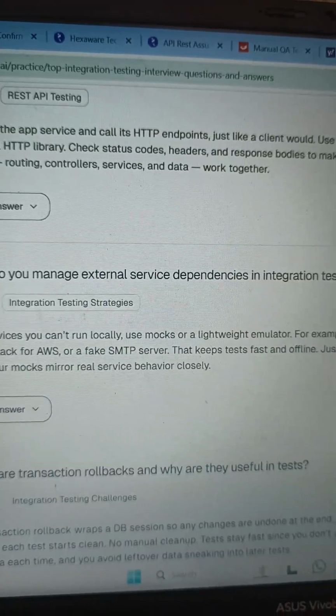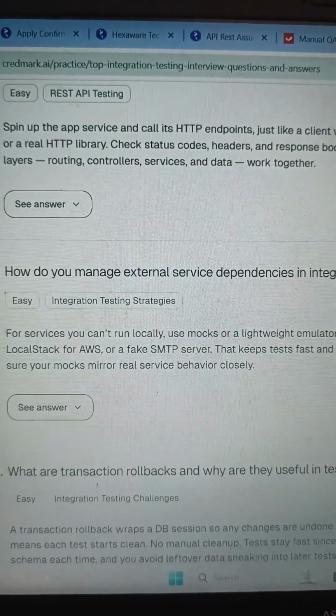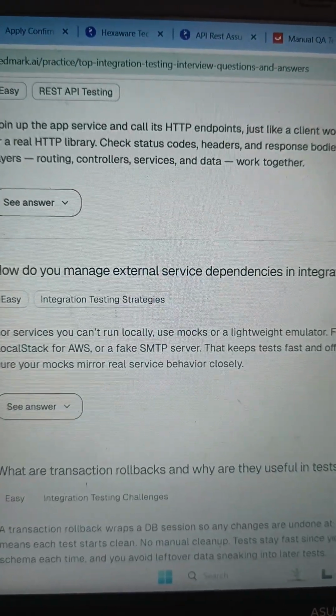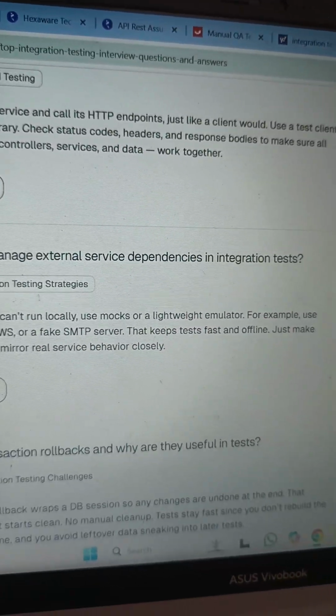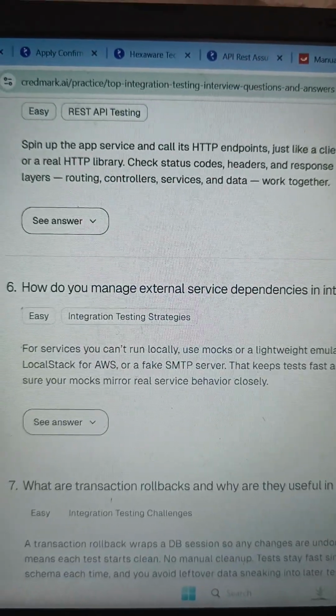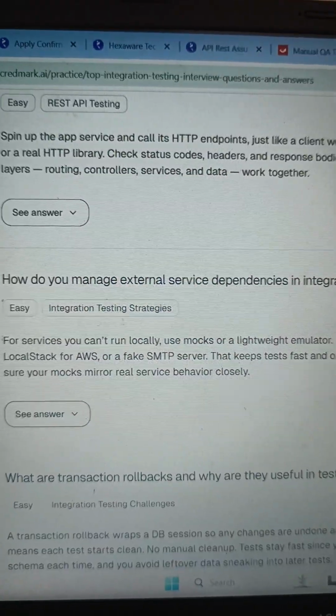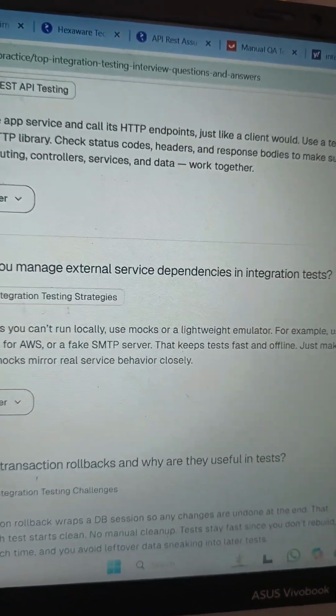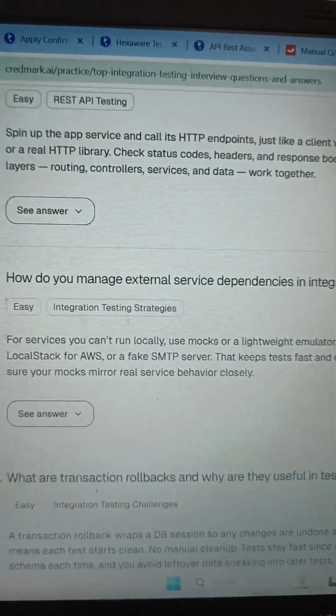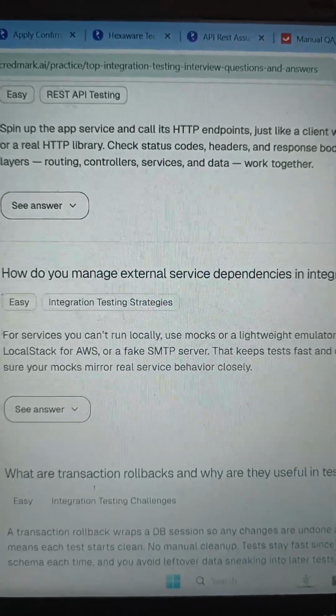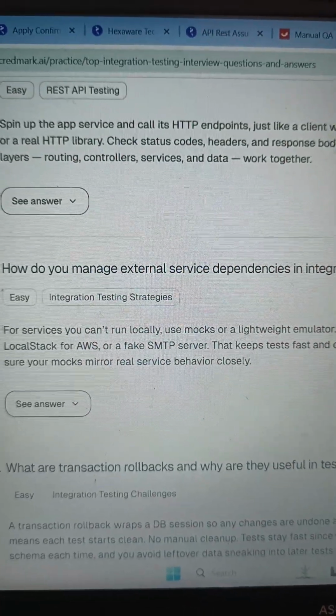How do you manage external service dependencies in integration tests? For services you can't run locally, use mocks or a lightweight emulator. For example, use LocalStack for AWS or a fake SMTP server. That keeps tests fast and offline. Just make sure your mocks mirror real service behavior closely.